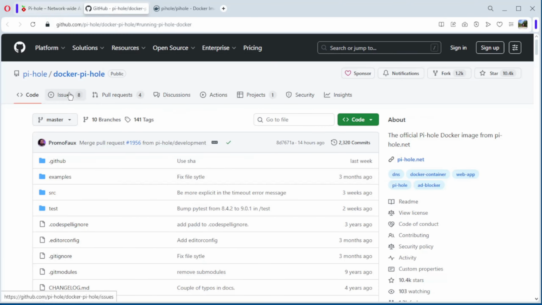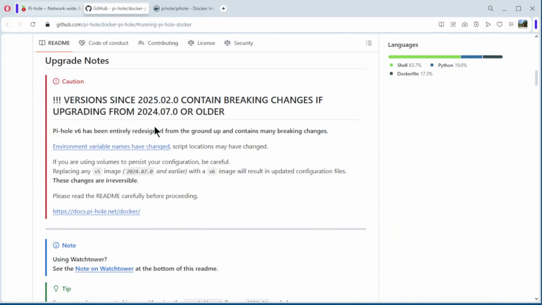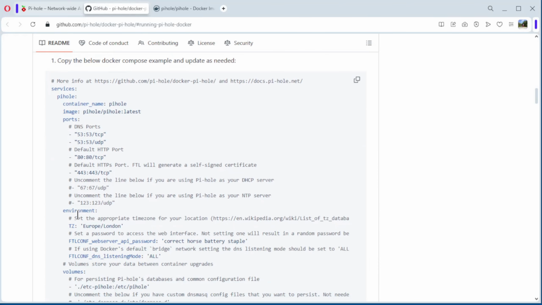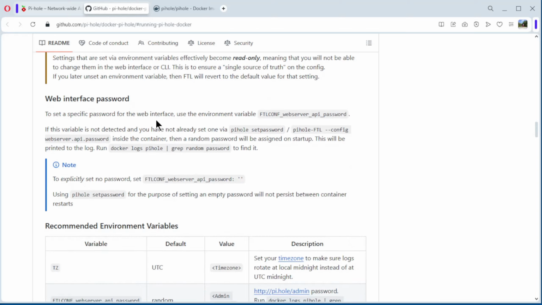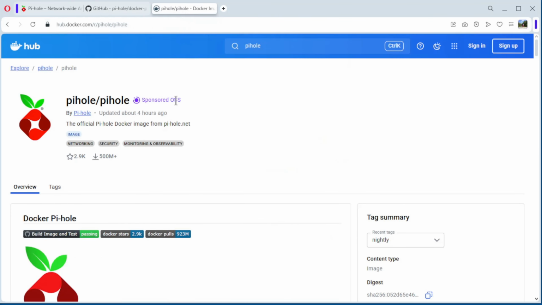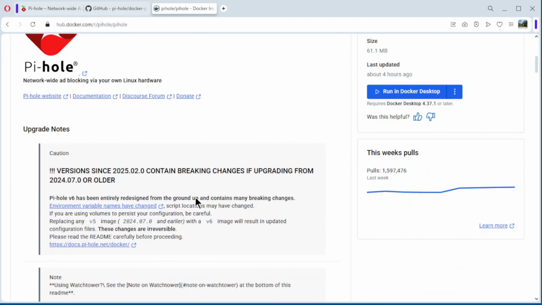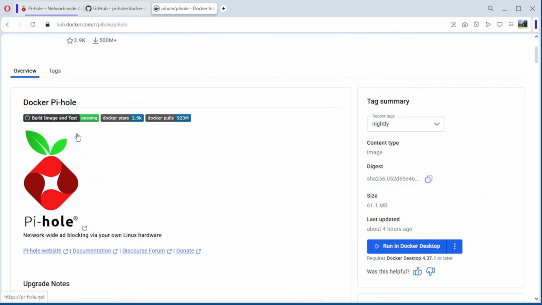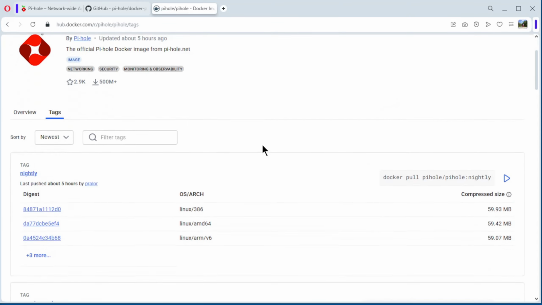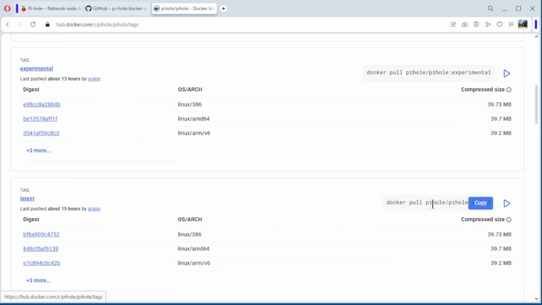Next, we have the GitHub website with Docker PiHole. Again, a lot of information. You see, we use the latest version. A quick start: we're going to use this Docker Compose file. And we also have the Docker Hub website with PiHole. Again, a lot of information. So we go to tags and we use the latest. So you look, we use PiHole/PiHole latest.